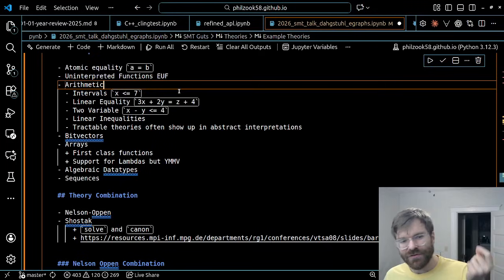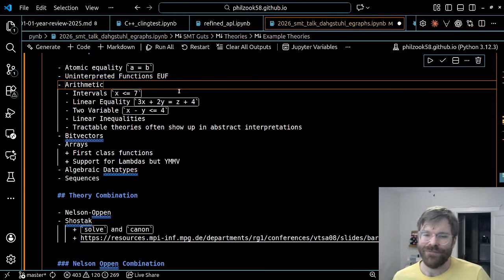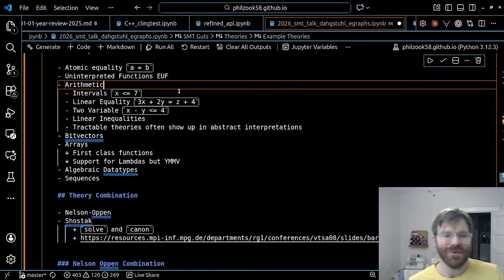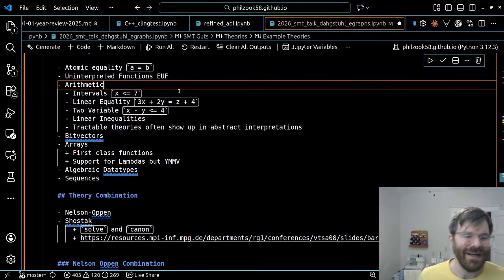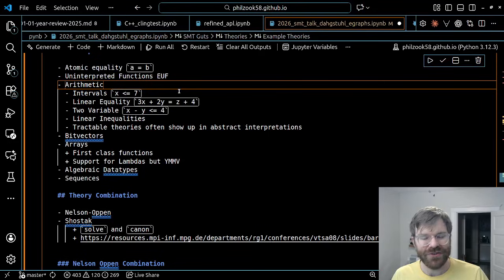There's crucially also the theory of arrays, which is really a theory of first-class functions, but a different kind of first-class function, a somewhat limited notion compared to what you might have in Scheme or functional programming. There is support for lambdas, but your mileage may vary. They can evaluate them, but lambdas can encode very difficult problems, and you're on thin ice there a little bit. There's a theory of algebraic data types. There's also a theory of sequences, finite sequences.